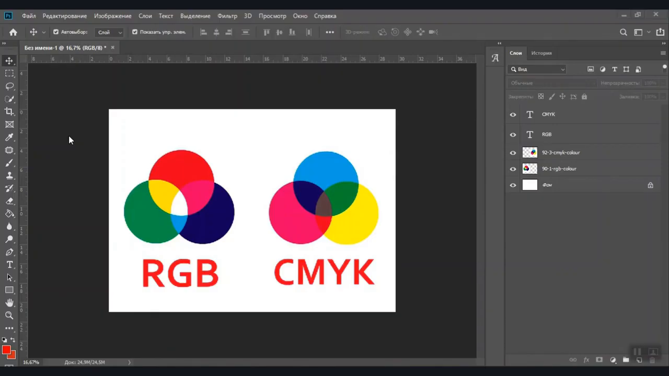So what's the difference between them? In the RGB color mode, the color palette is much larger than in CMYK. But if you want to print this image, you should choose the CMYK mode because all printers use this color model. But if you're planning to use this image for a website, or you simply don't need to print it, it's better to choose the RGB mode.